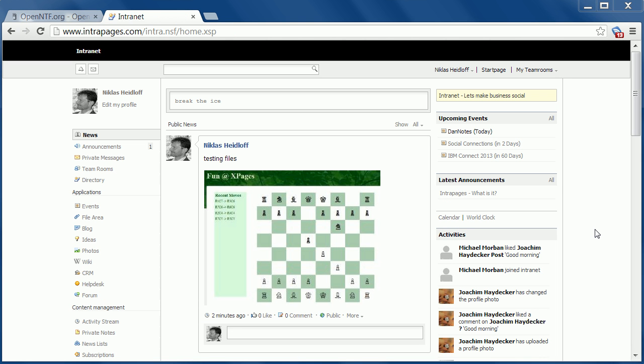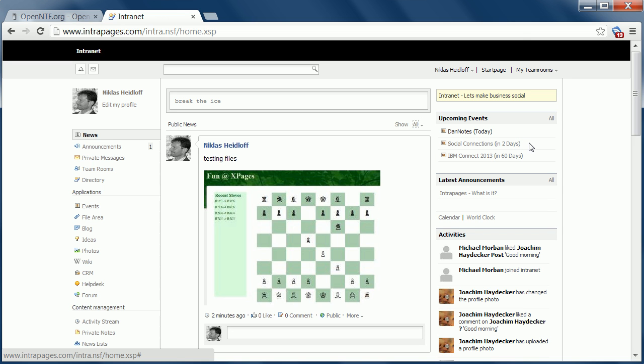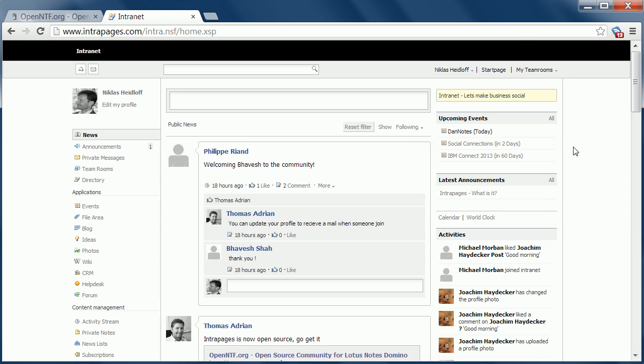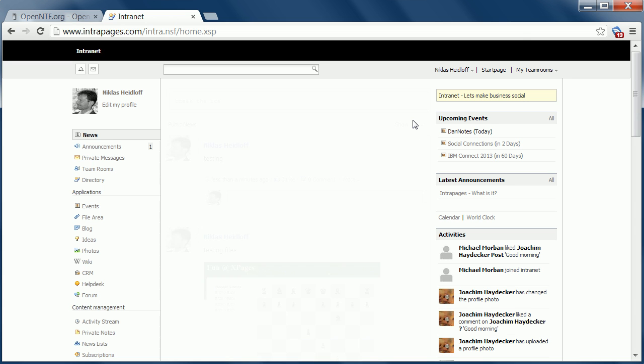Okay, back on the user's homepage, I want to now describe the news feed here. By default, all public posts are being displayed, but I can also define other filters. For example, I can say public posts from people I follow, and then I see only the entries from people like Phil, who's one of the people I follow. I can also obviously add my own entries here. Let's say testing. I can share it.